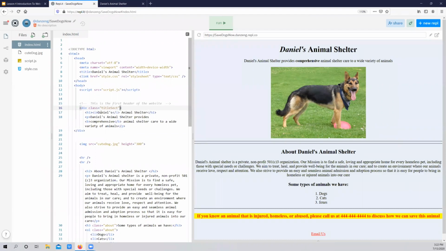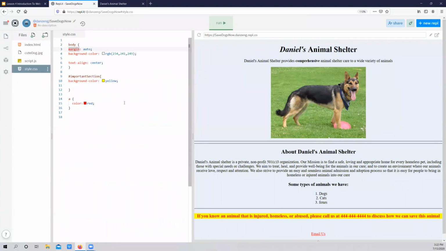And let's call it title section, or title sect, as the class. And what we want here is for it to be a different color, right? So I'm going to target that in CSS, title sect. Since it's a class, remember we have to have a dot here, and then we put our properties in here.